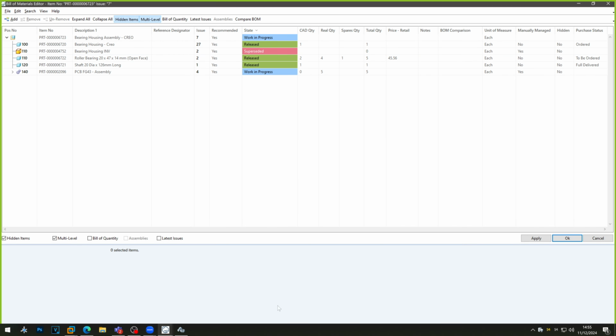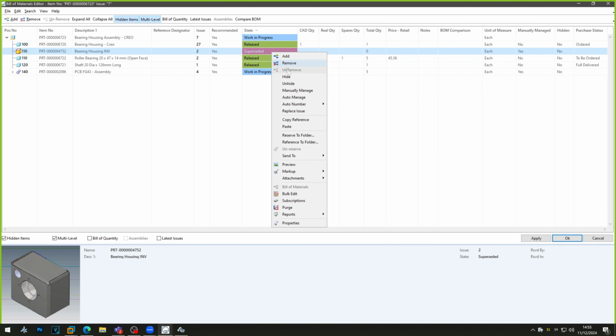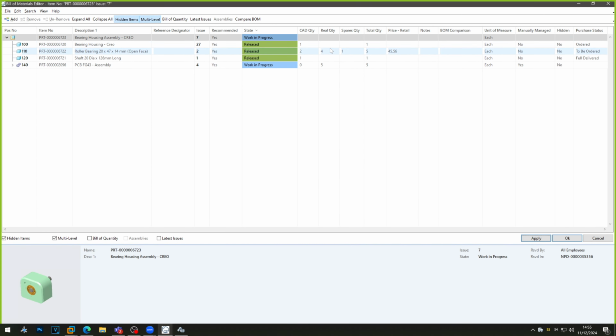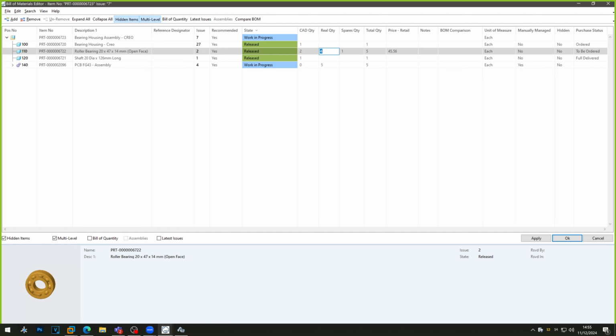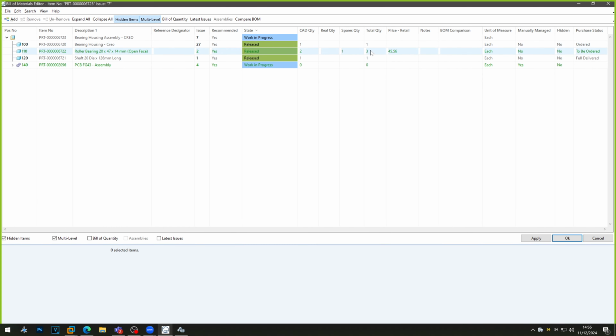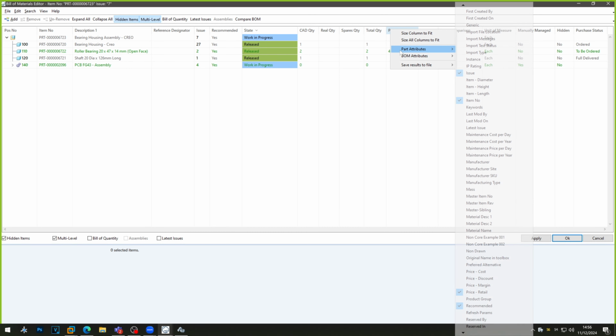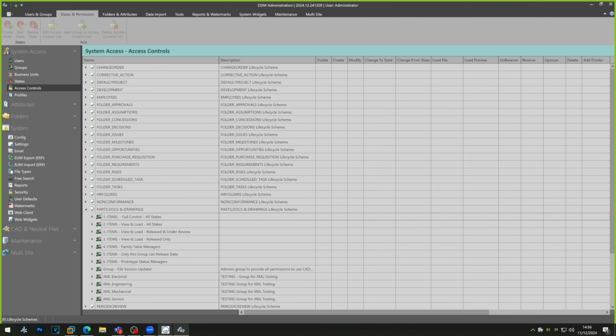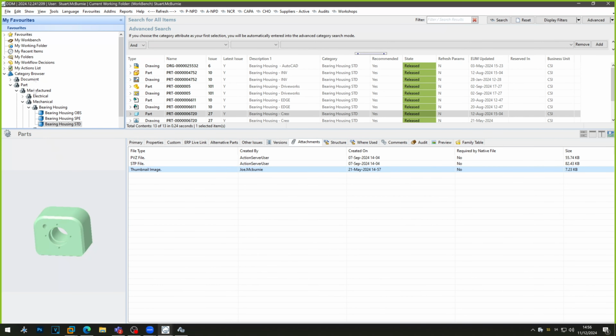Hoping that made sense. Okay, I am going to remove this because it doesn't belong in this bill of materials. Apply the changes. I'm going to set my real quantity back to clear that. Clear that. I'm going to remove that. I'm going to turn off the retail price there, and I will go back to my DDM because I want to go back to my Loctite. Hold on.